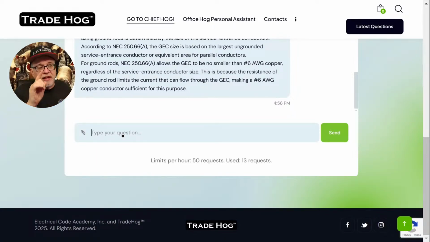Nothing is going to take the place of your trade. AI is not going to replace you in the field. It's a tool. That's all it is.